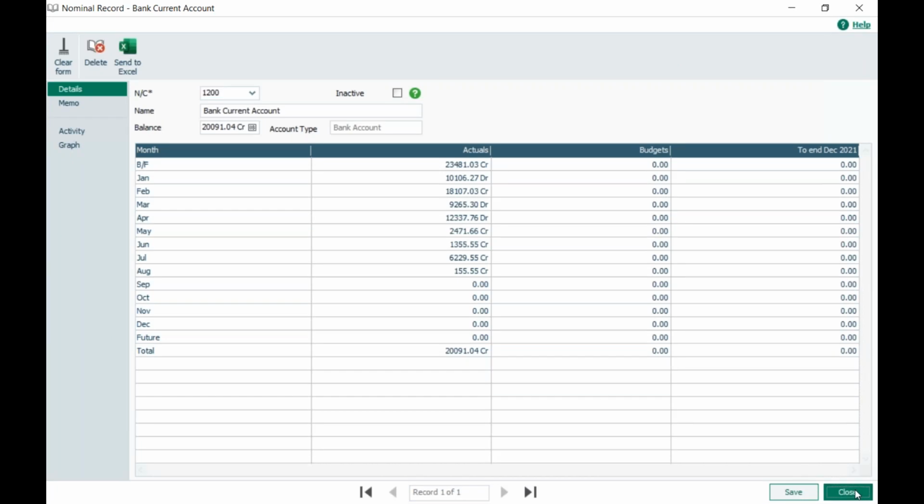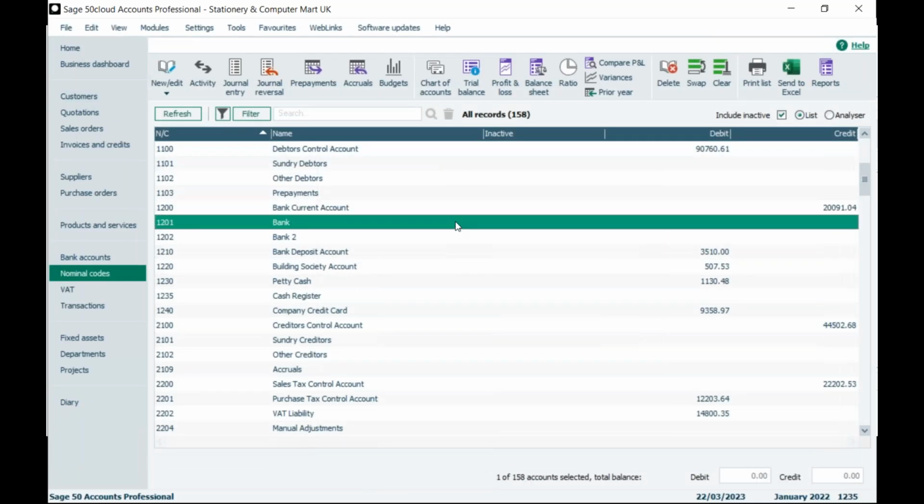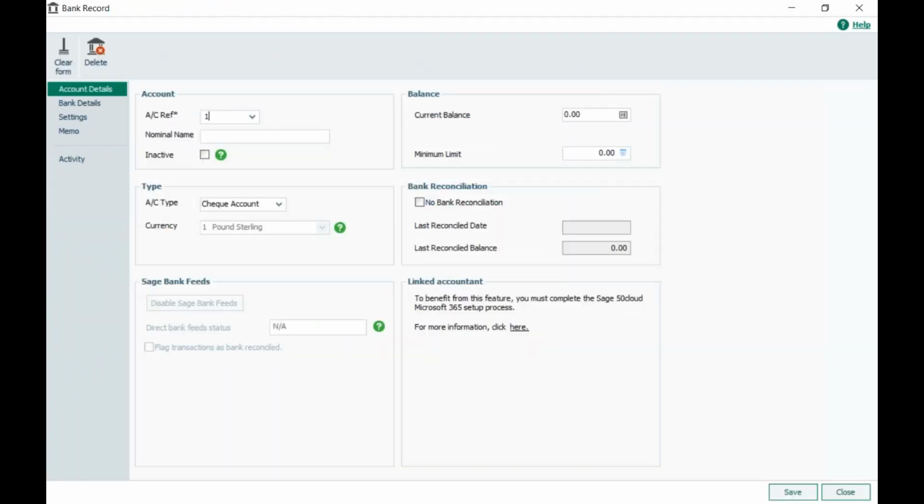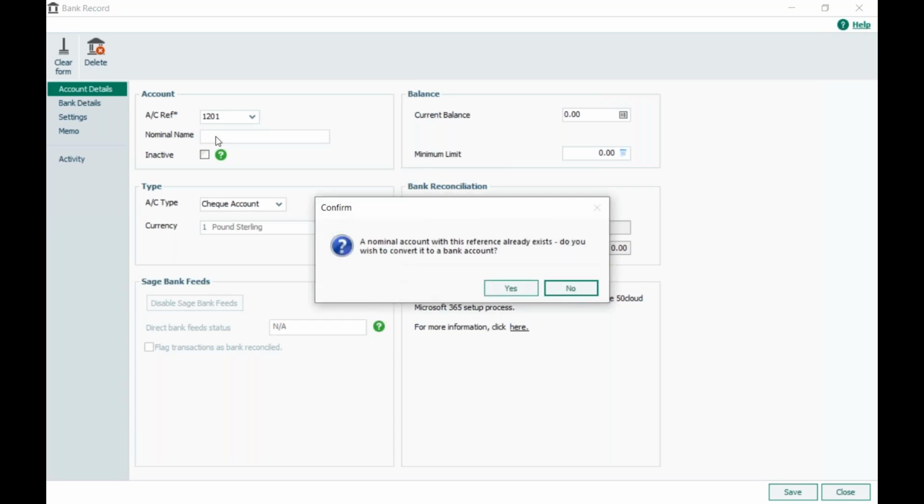So to do this, I can only do this if it doesn't have a balance, which it doesn't, and I haven't had any transactions through that code. But I would pop back into the bank account and create new, and I'd pop in 1201. And what it does is it recognizes that I've created that nominal code, but it's not actually a bank account. So it's asking me now if I want to convert it.